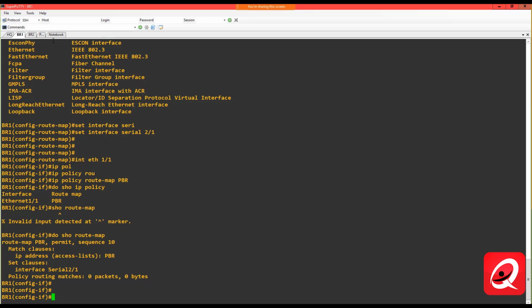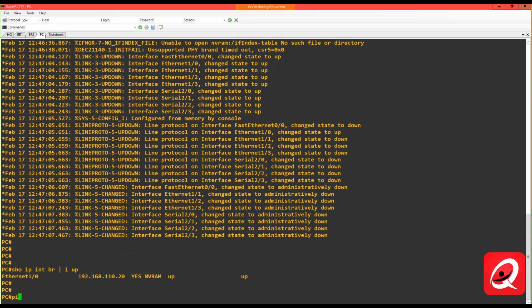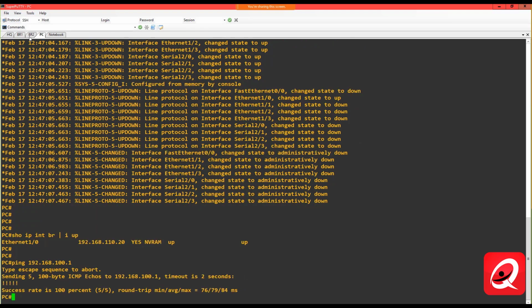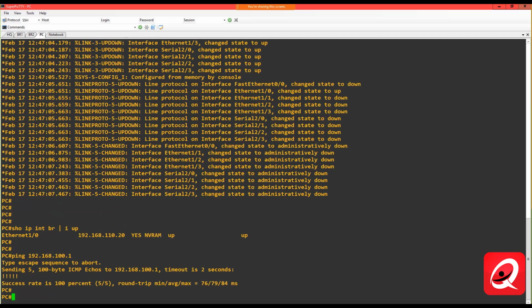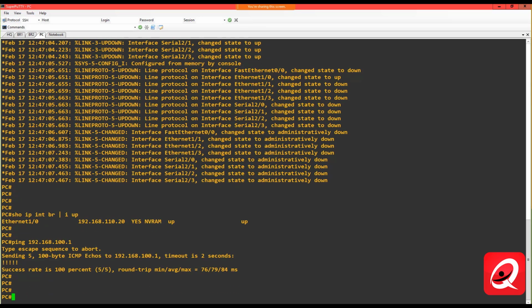Now, if I go back to my PC and do a traceroute to 192.168.100.1, which is also an ICMP message, by the way, I can see that we're using that serial link 30.2 and then we're going over 40.1. So the policy is set up to work just fine.